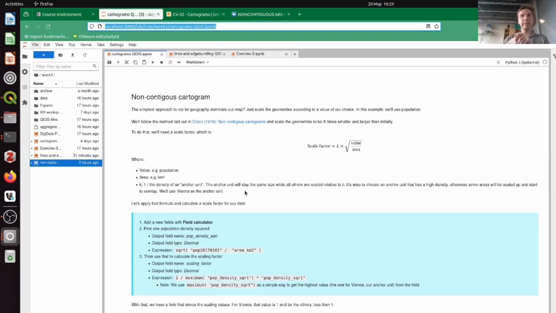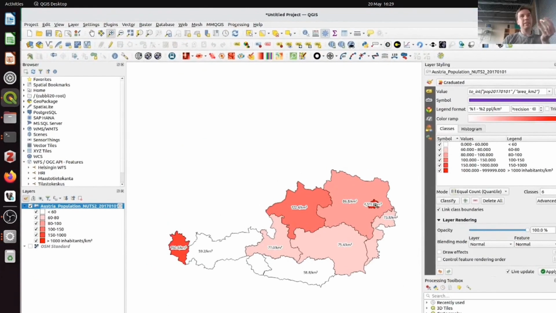And what's this anchor unit? It's one special region that will keep the same size, and all of the other regions will be scaled relative to it. For example, we'll use Vienna as our anchor unit because that's the one with the highest population, so the highest value. So Vienna will stay the same size, and all of these others will be scaled to be smaller, because we want to accurately have the area represent the population, if you catch my meaning.